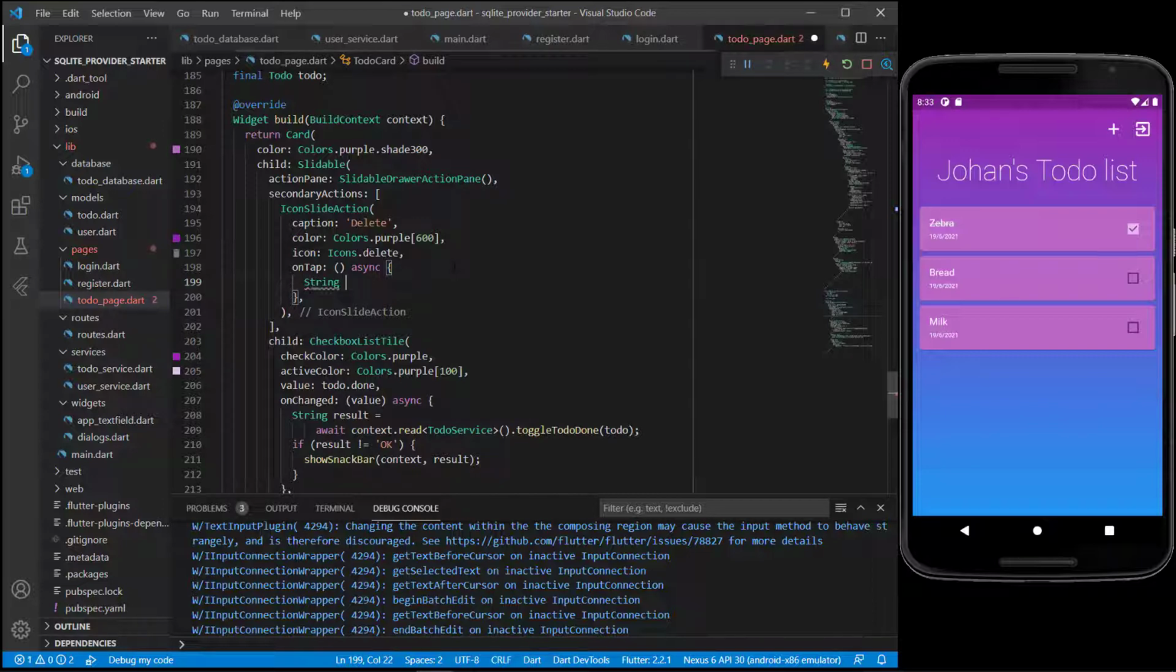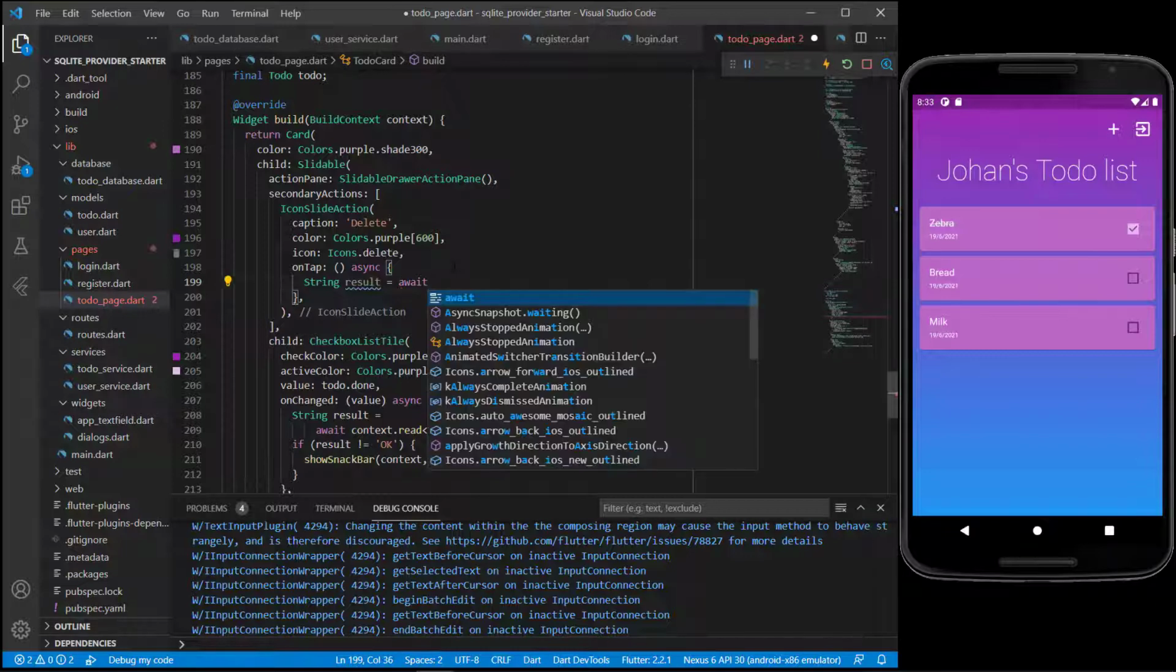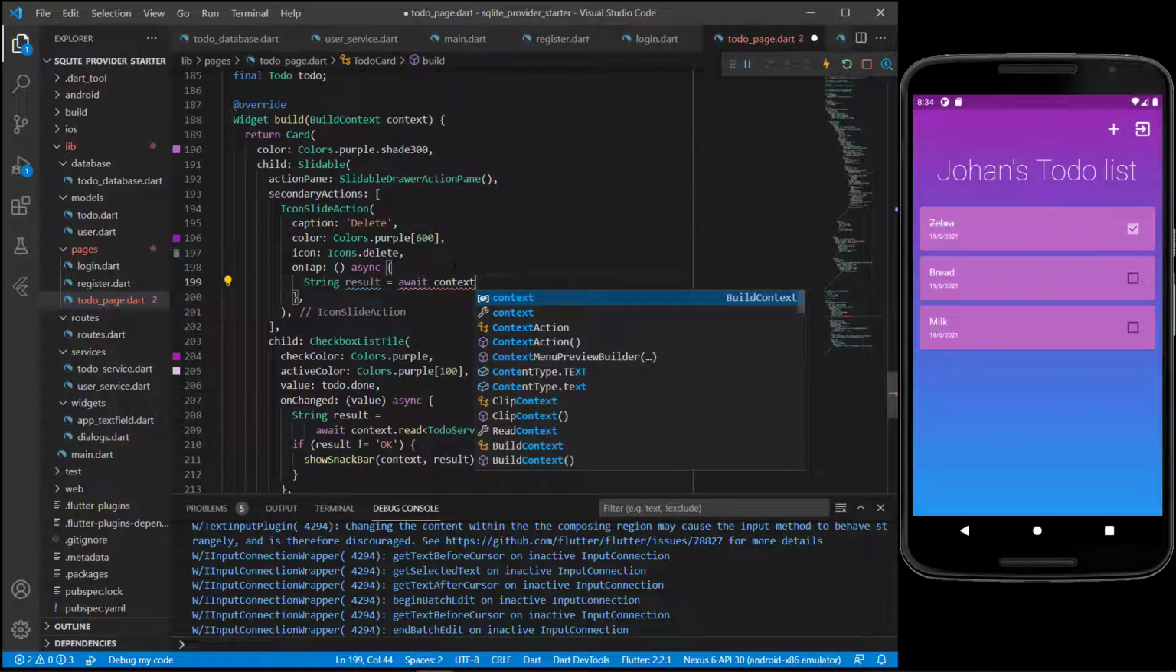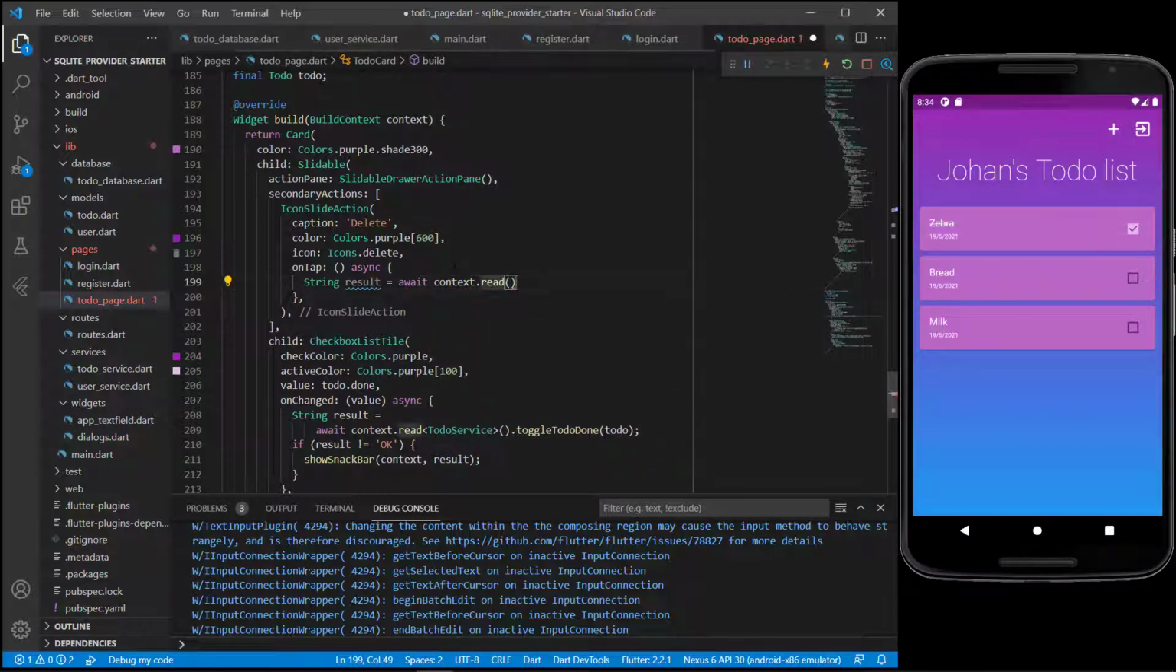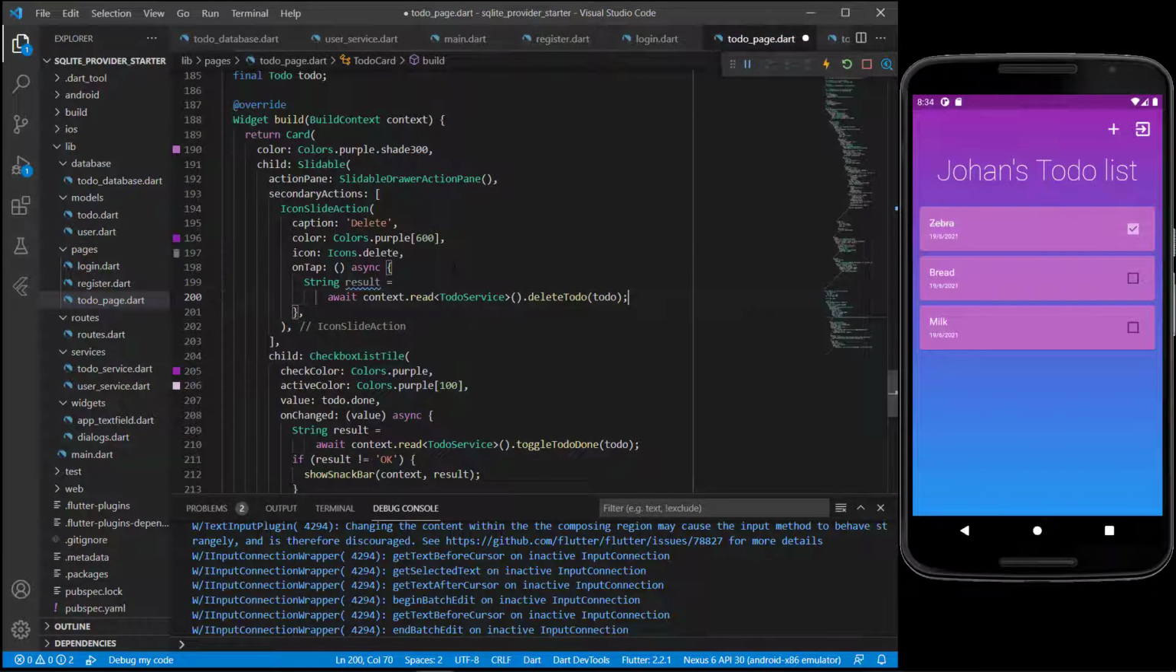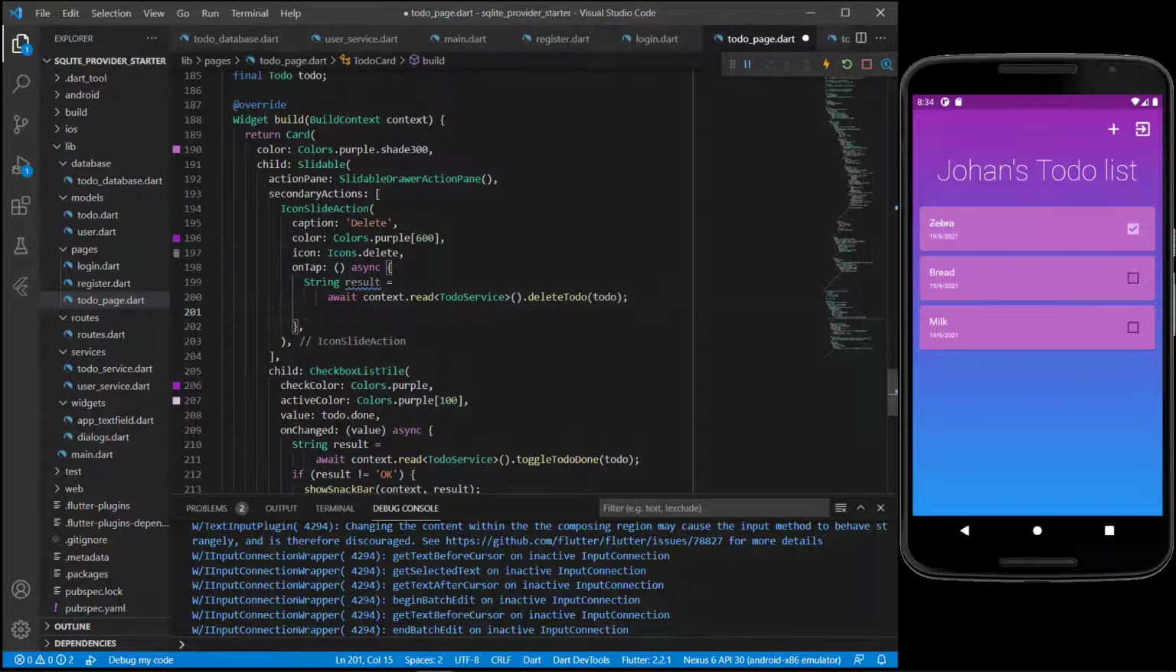So to delete them, we will go to string result equals await. Go to context.read. We want to read from the to-do service, and we want to call delete to-do, and we're just going to pass in this to-do, and that will then delete the to-do. Okay, and then we can test again.